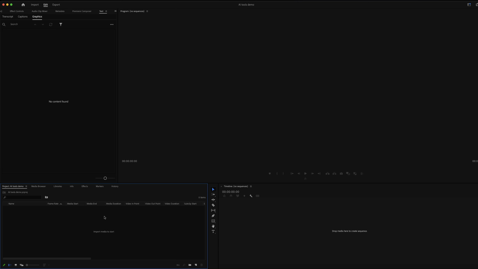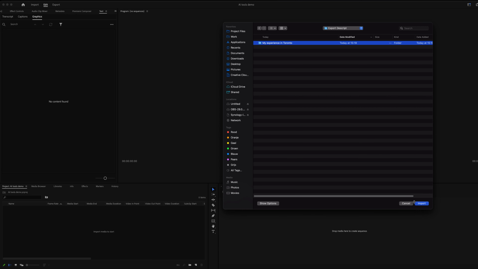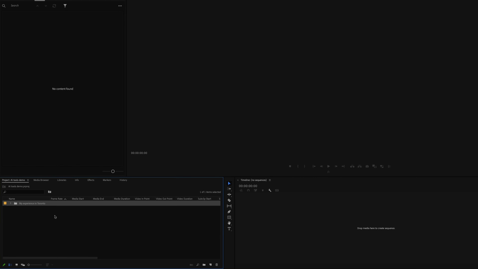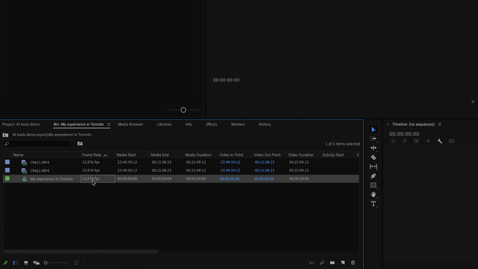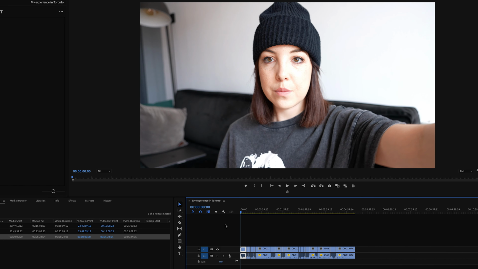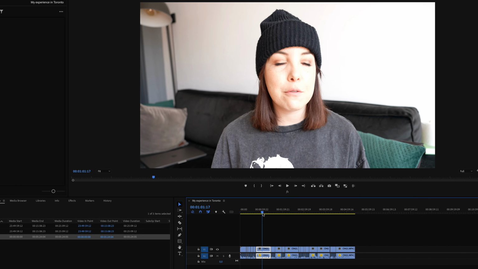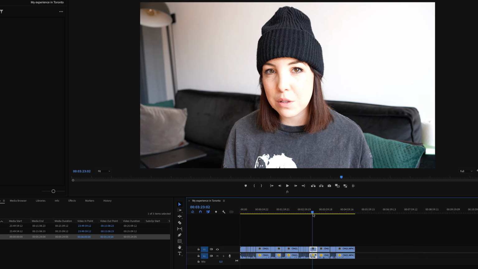Then we want to open up Premiere Pro, and we're going to navigate to the folder that we saved our timeline in. Then we want to look for the sequence, which is this little icon right here. Double click on that sequence, and ta-da! Your entire timeline, edited in Descript, can now be further edited in Premiere Pro.